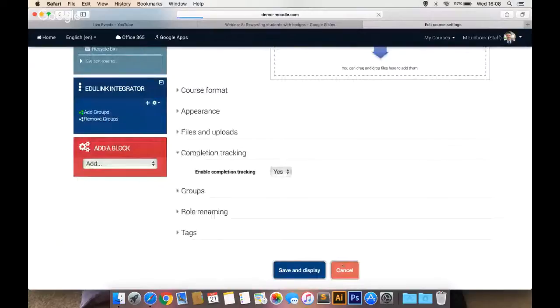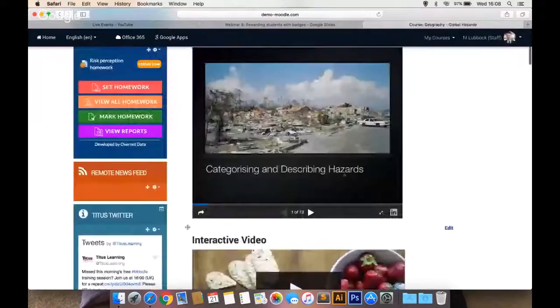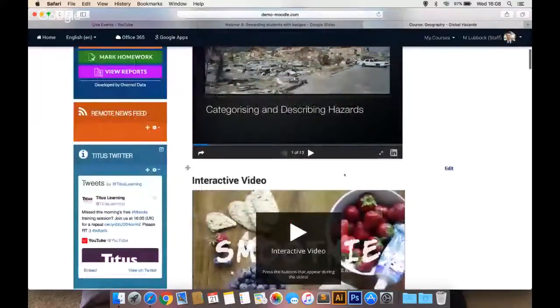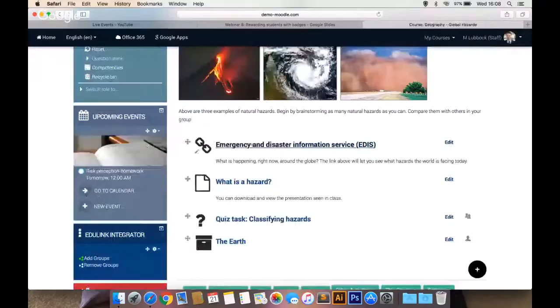And if we scroll down, I can see my activities here. So I'm going to set some activity completion. So the first 2 activities, or resources rather, the first one is a web link. The second one is a PowerPoint document. So I want the student to be able to just mark these activities as complete themselves. I don't want to set any conditions against these, so this is very easy to do.